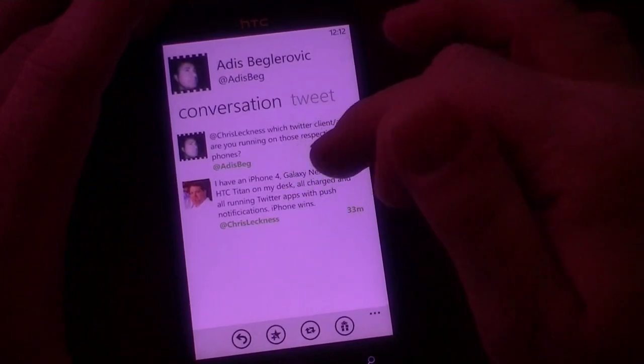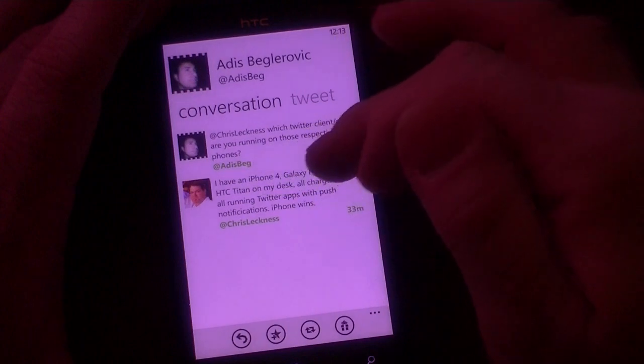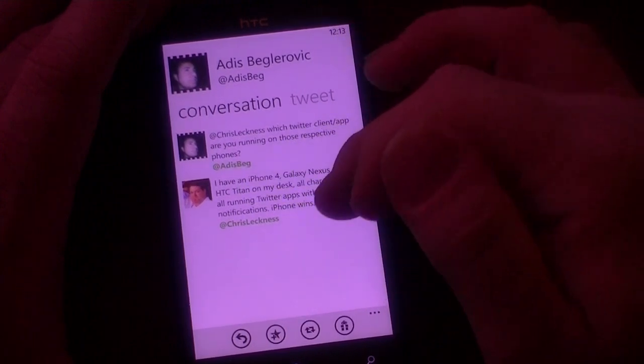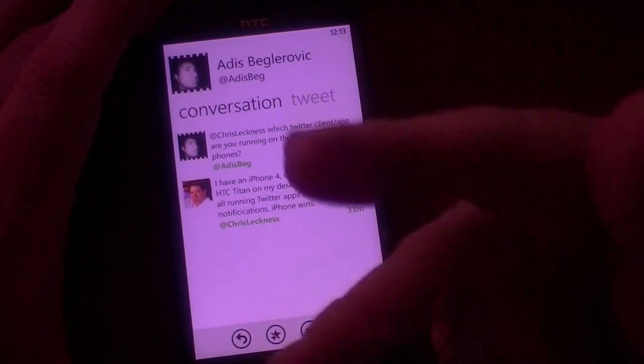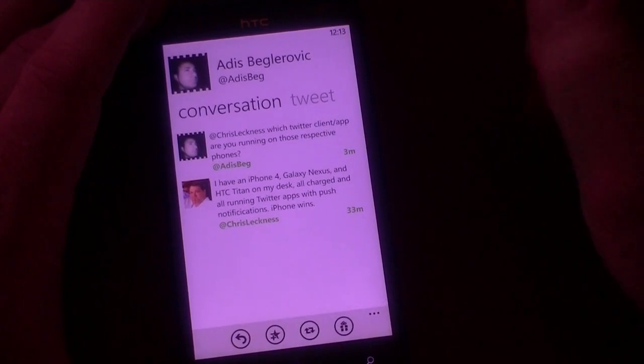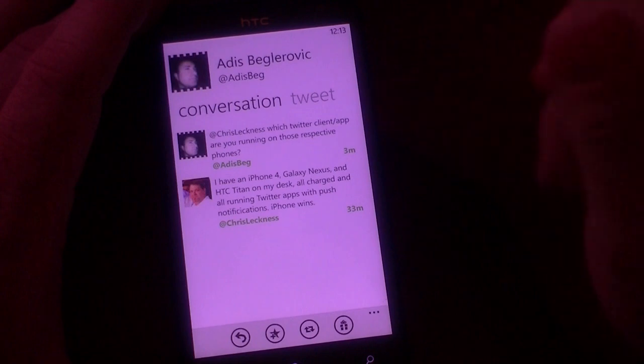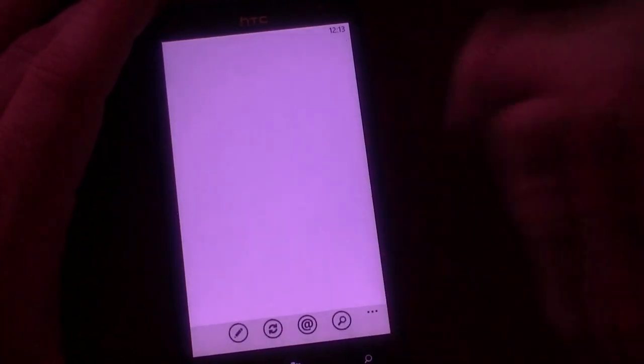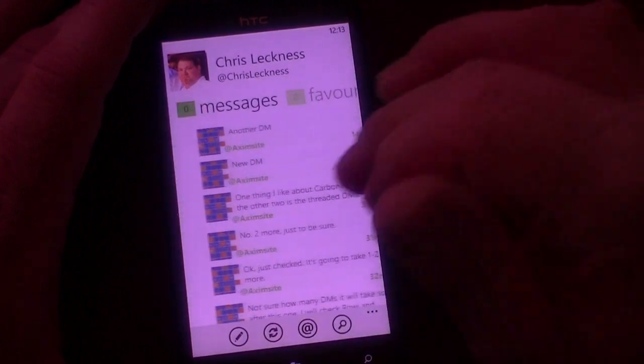Chris, which I have an iPhone 4, Galaxy Nexus, HTC Titan on my desk, all charged and running Twitter apps and push notification. iPhone wins. Basically, every time I've been sending these tweets to myself, my Galaxy Nexus and Windows Phone has been a little slow to notify me, and this iPhone's been like, wow, boom, it's there. So they've really got that going on.